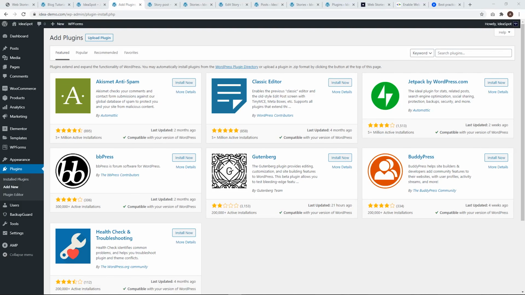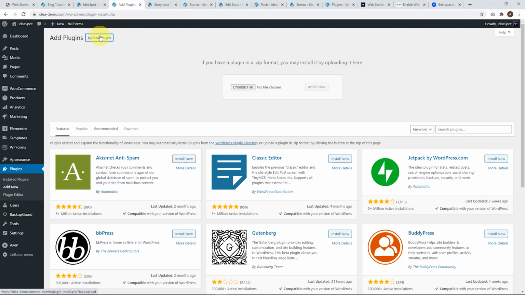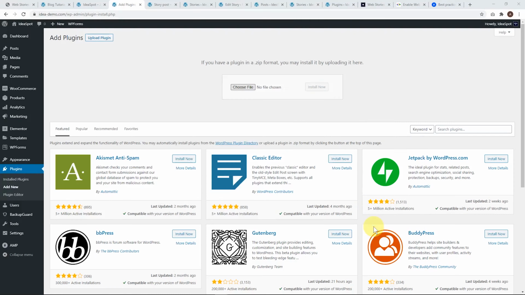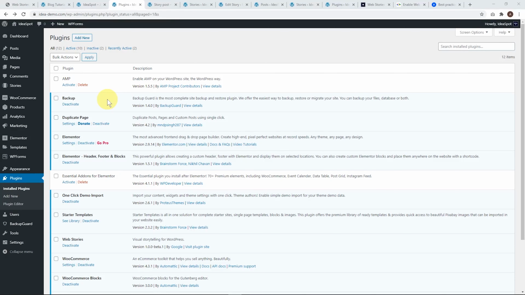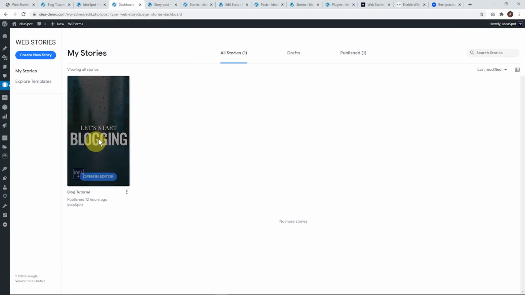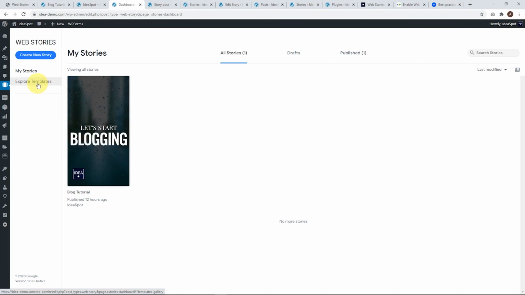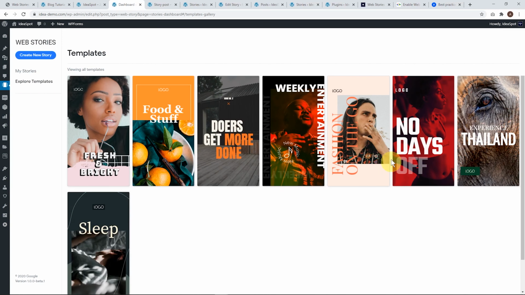Then in our WordPress dashboard under plugins, add new, we're going to upload the plugin and then choose that zip file that we just downloaded, webstories.zip, and click install. Then we click activate. Once that's done, we'll get stories in our dashboard menu. Let's head over to the stories dashboard. And from here, I've already made a story, but the best way to do it when you're getting started is explore the templates. Open one of these up and start editing it.